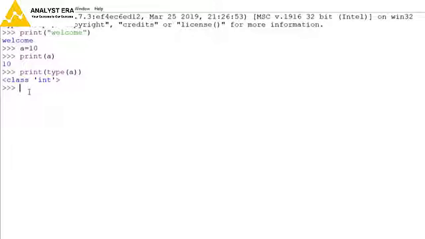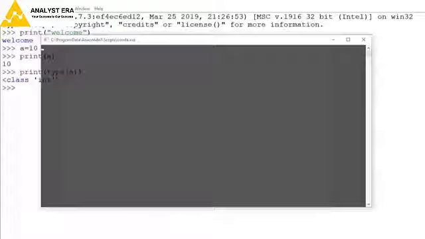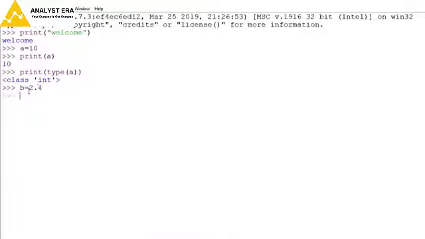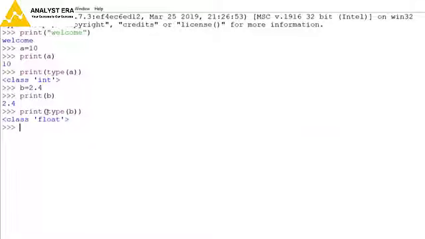Suppose I take b equal to 2.4. Now how will it be taken? Print b, and then print the type of b. It will be taken as a float.